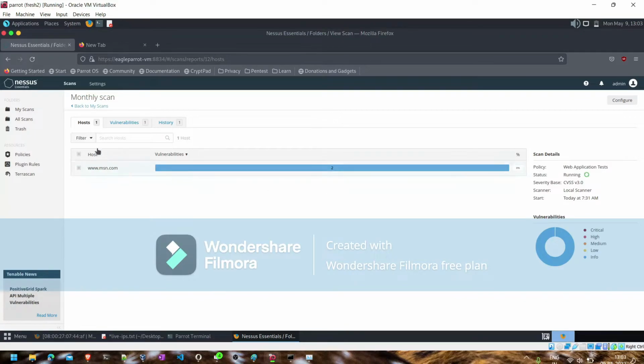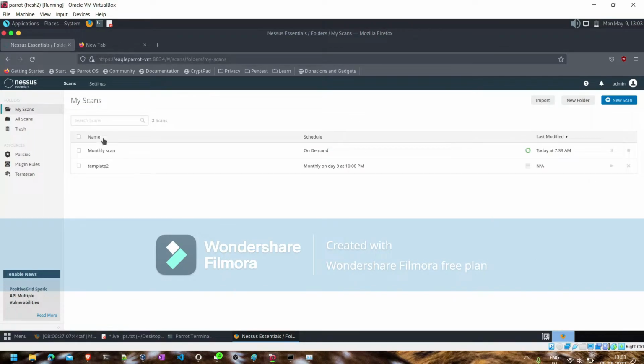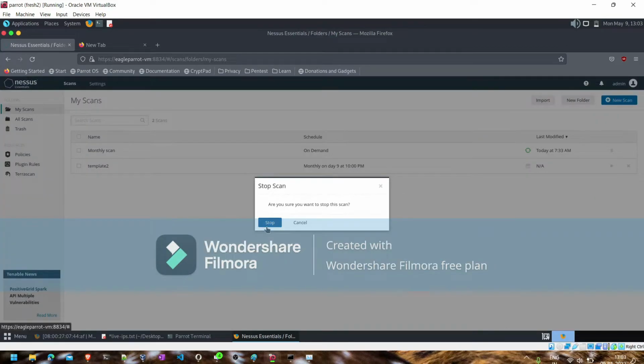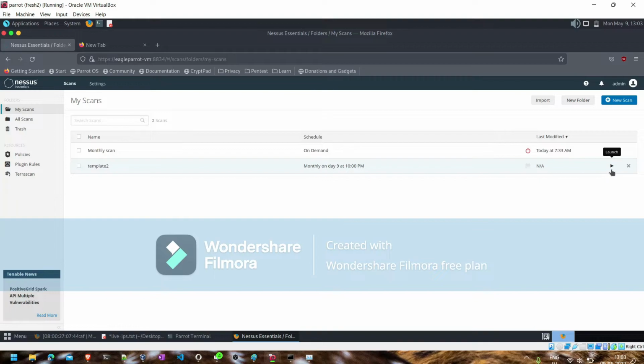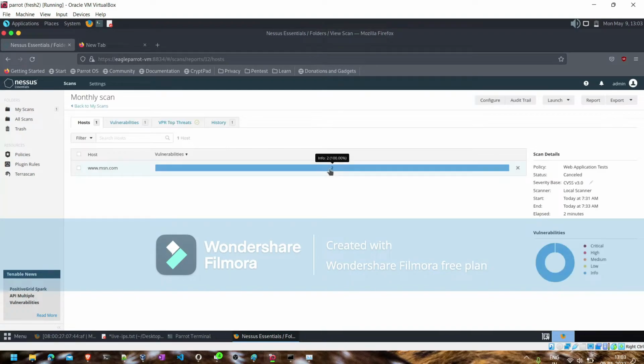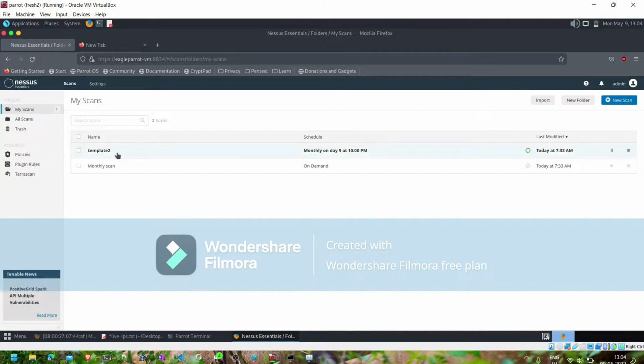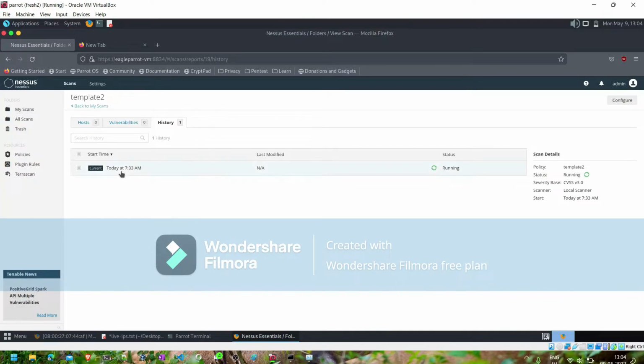Oh, why am I doing this? I don't want to do this one. This scan for this MSN, right? I want to stop this. Stop. Stop. Stop. I want this one to start. Not the MSN. Okay, it is started. So it is started now, and the scanning will take some time, guys. So we'll leave it here.